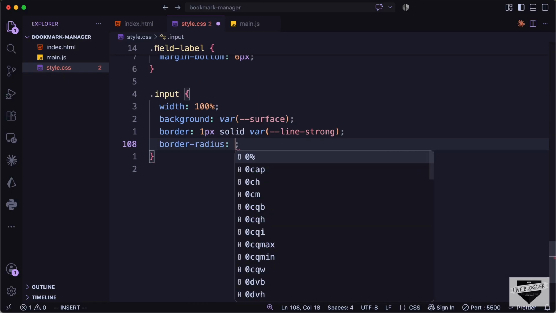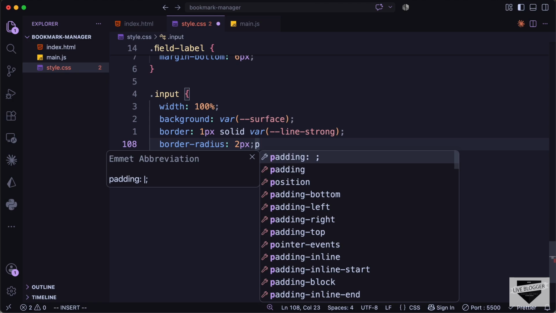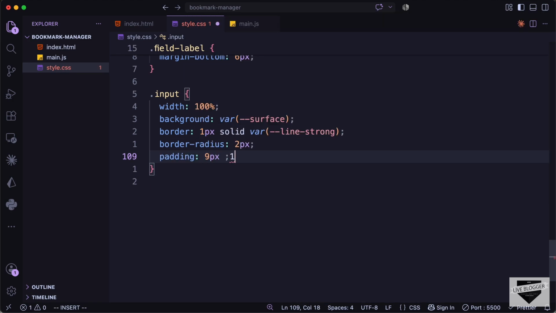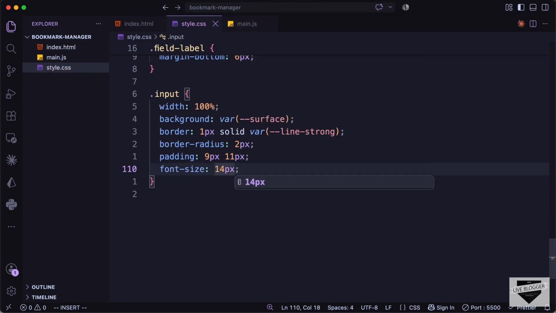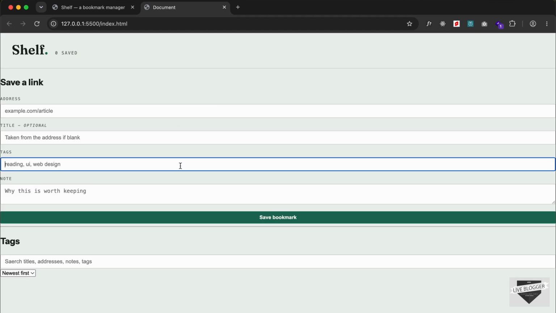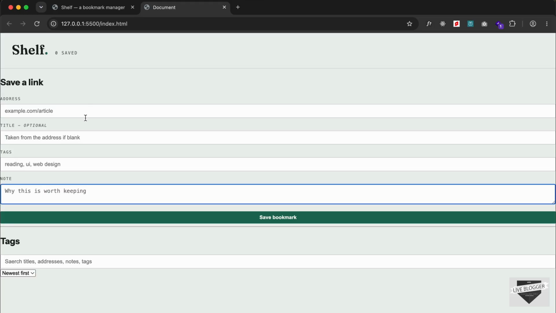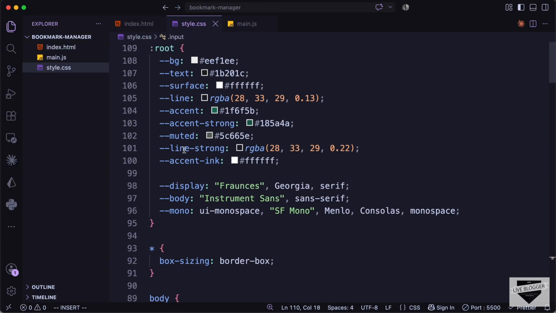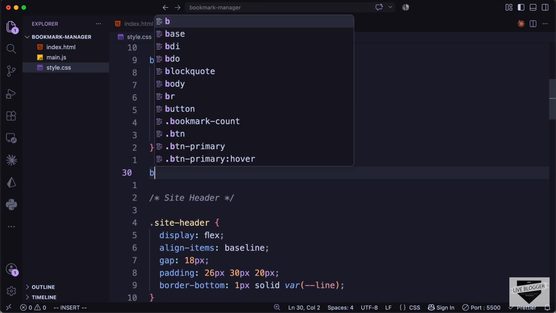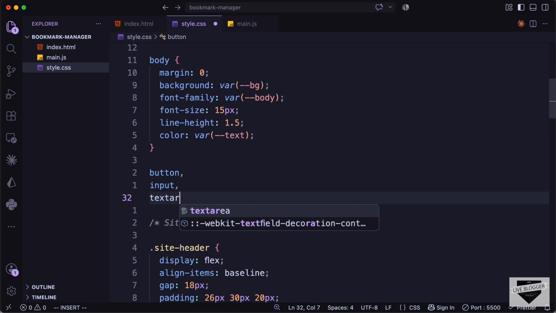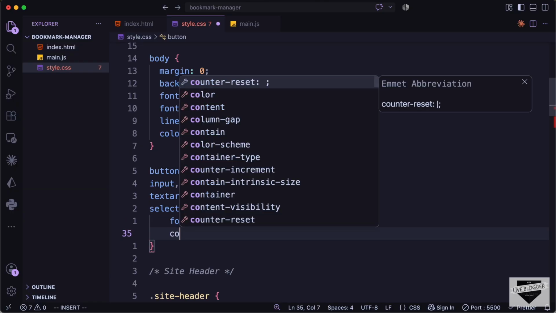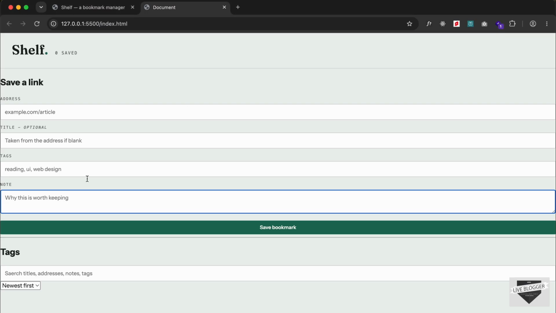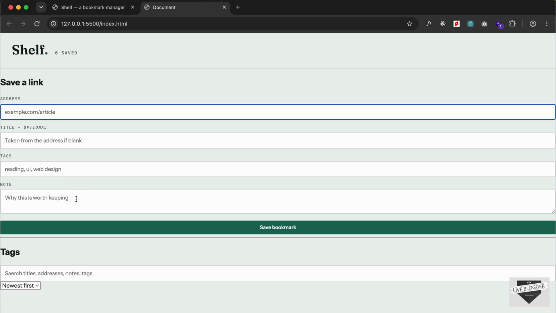And let's set the border radius to 2 pixels and padding of 9 pixels and 11 pixels. Let's set the font size to 14 pixels. So this is how the input fields look. Now for the text area also we need to have the same color and the font. So for that, let's go back to our CSS, and here at the top, let's go ahead and type button, input, text area and select. So for all of these, we need to set the font to inherit and color to inherit.